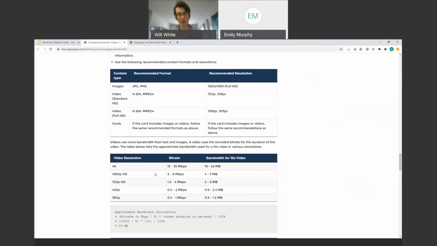And to the point about 4K earlier, not using 4K unless you need to, right? If it's a beautiful 4K display in your lobby, maybe you do want to, but otherwise maybe not. You can see how much higher the bit rate is for a 4K video just on average and how much more bandwidth that's going to consume. So definitely something to keep in mind.